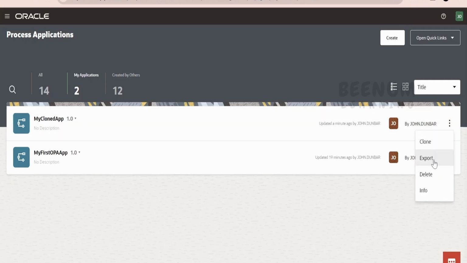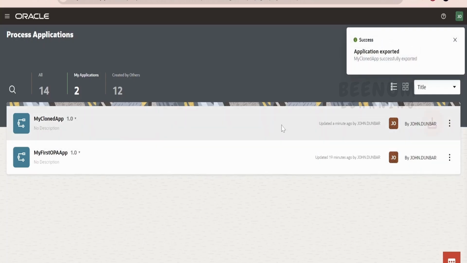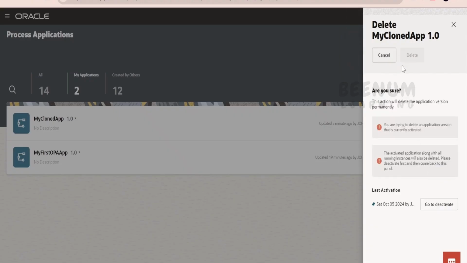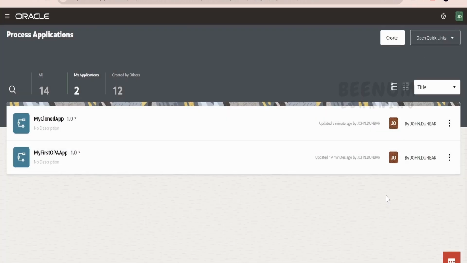First, let me export the file that is for my clone app. Now, what I will do is I will click on delete. I will delete this app. The delete part we have not seen as of now. So what it is saying is at the time of deletion, we have one active version for this application. So since there is one active application, we are unable to delete.